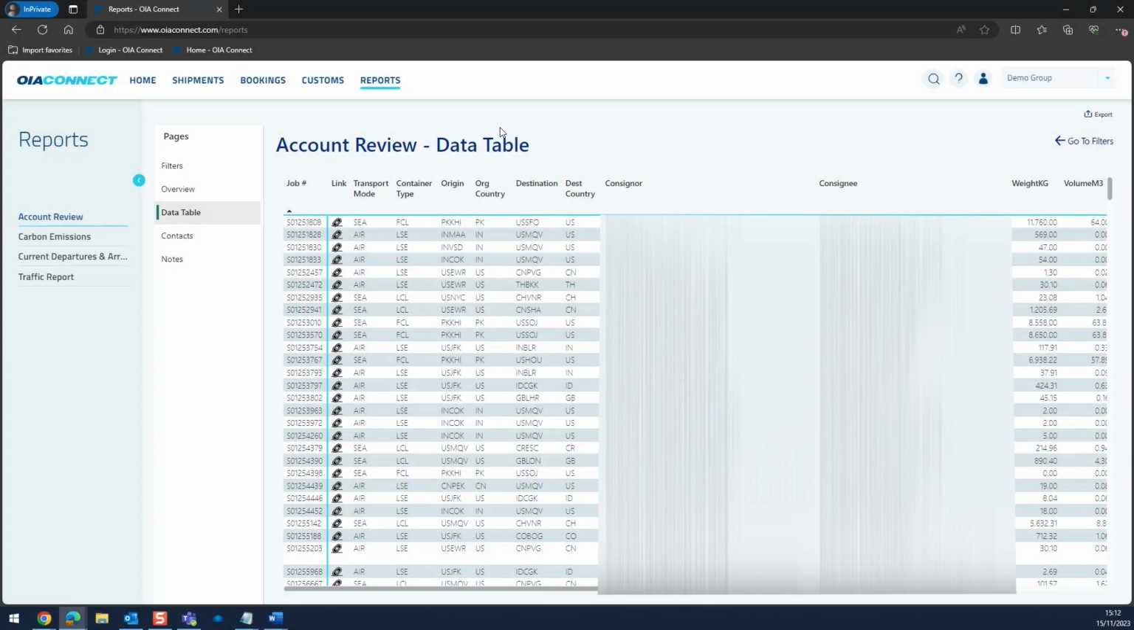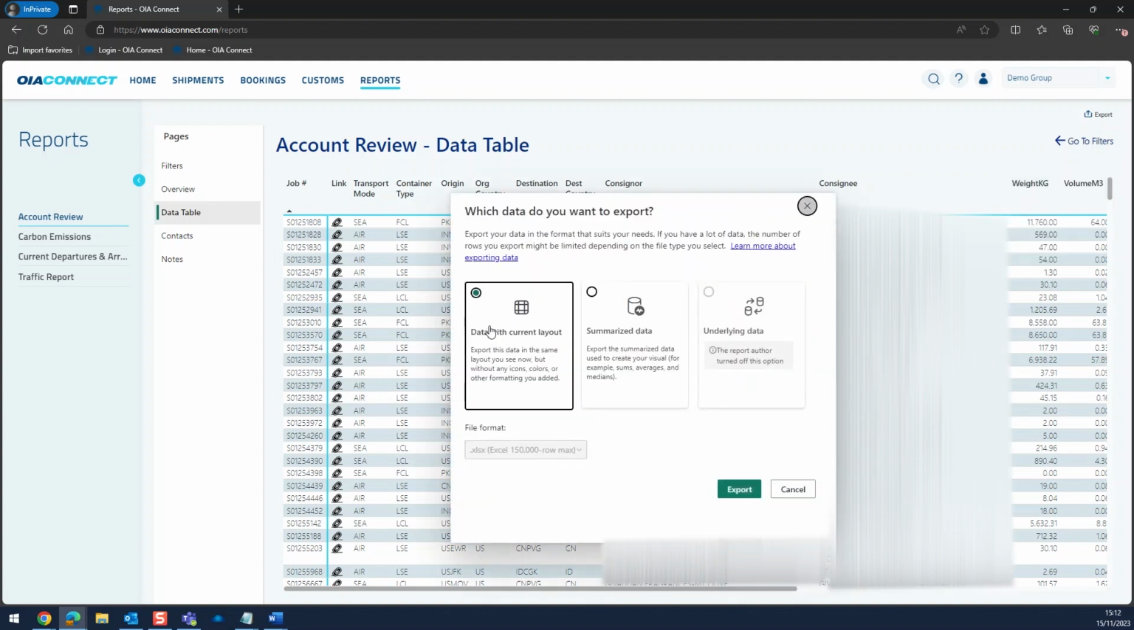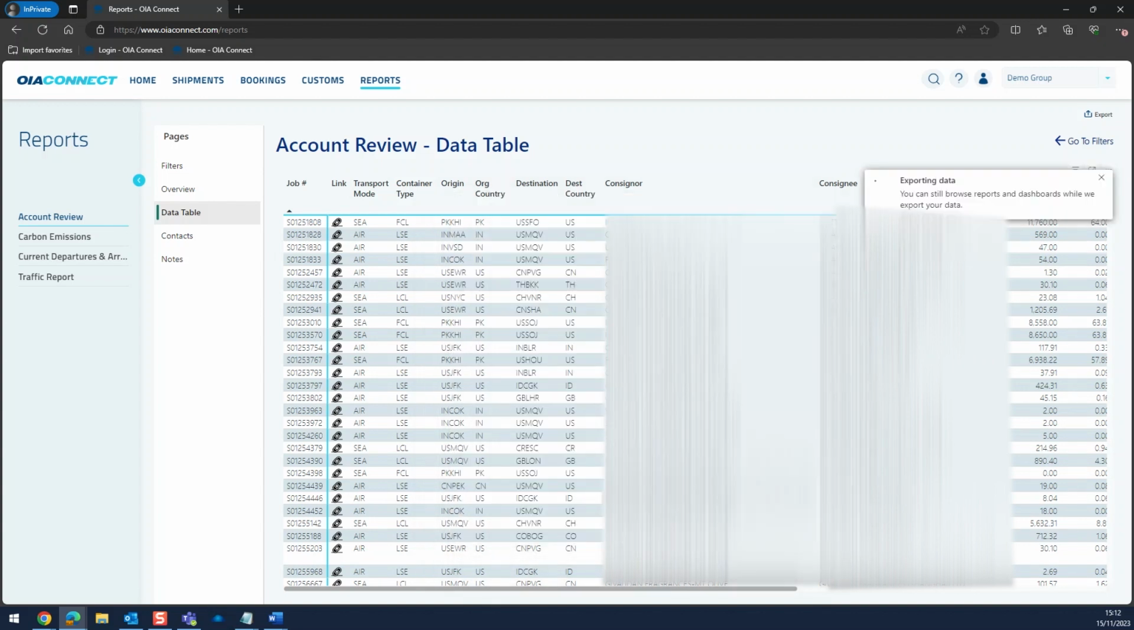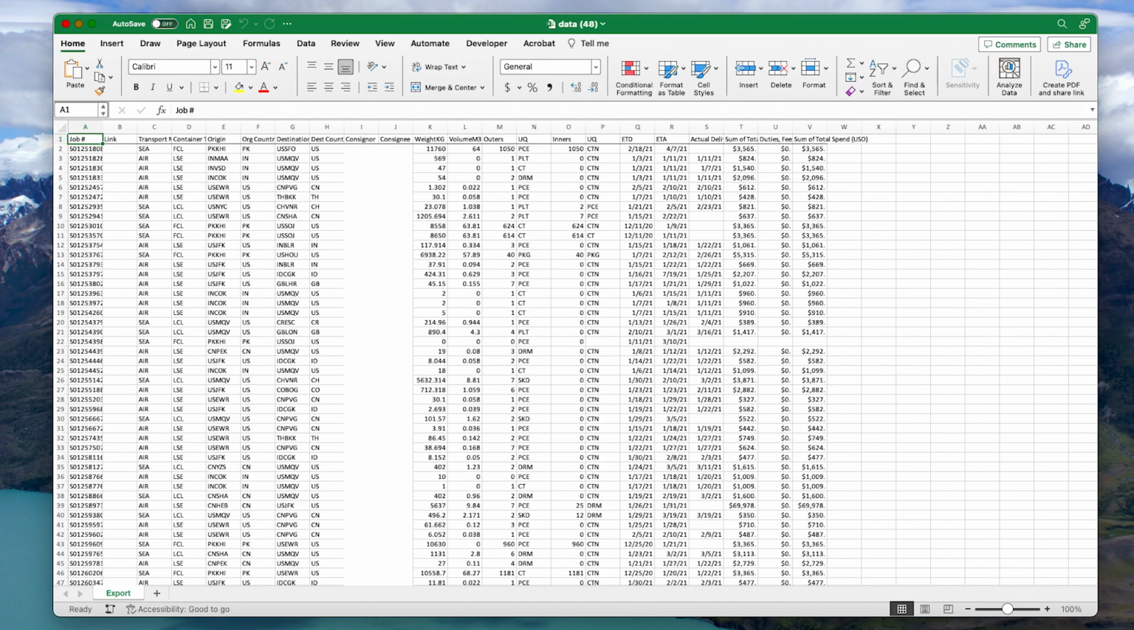Now, when we get back to the data table, one neat feature, once again, I know there's a lot of nice features in Connect, is we can export this to Excel. This is something that we see a lot of customers doing. With this little ellipsis up the top corner here, if we export data, we can choose current layout or summarized data. Let's select the current layout, and then this will export our data into Excel for us. These are usually nice and speedy. As we can see there, it's done in next to no time.